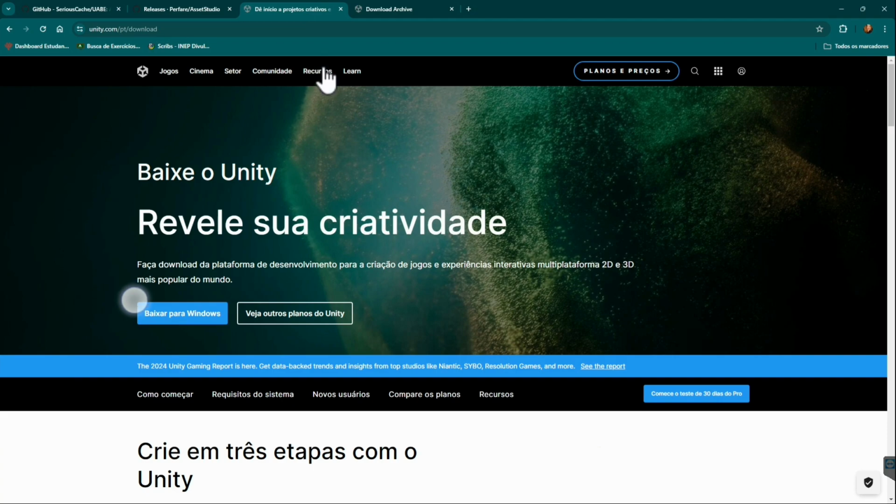And third, we will need to download Unity. Unity will be needed in order to convert our audio files into Unity assets, because those assets will be the ones that we will import to our game.